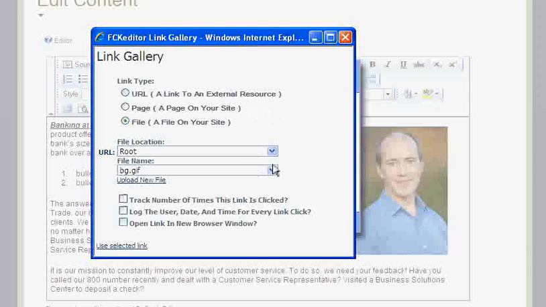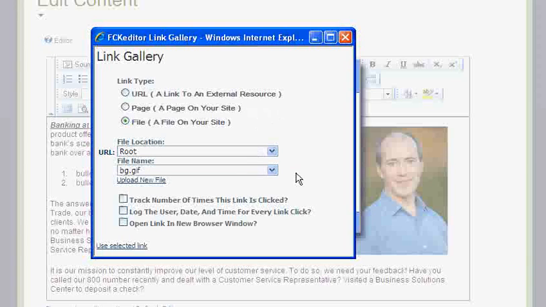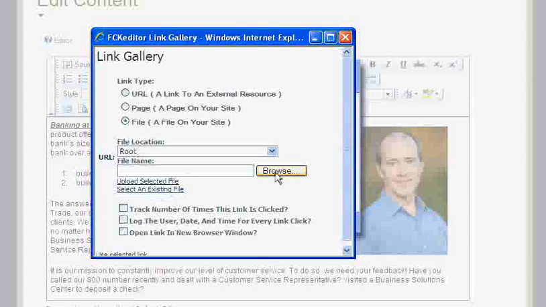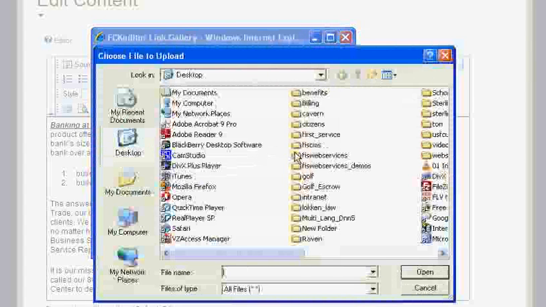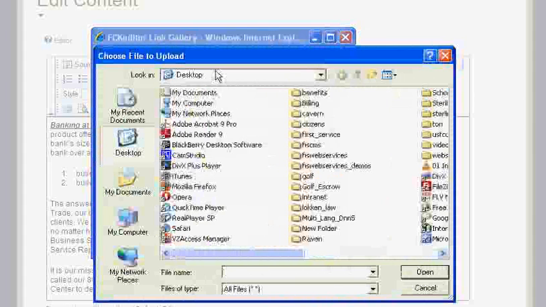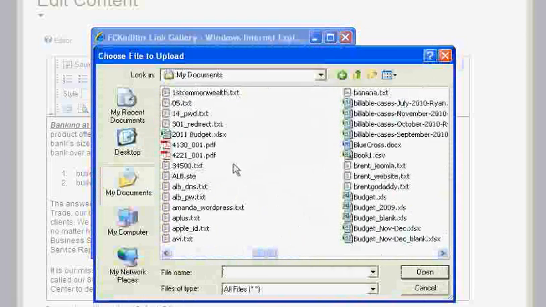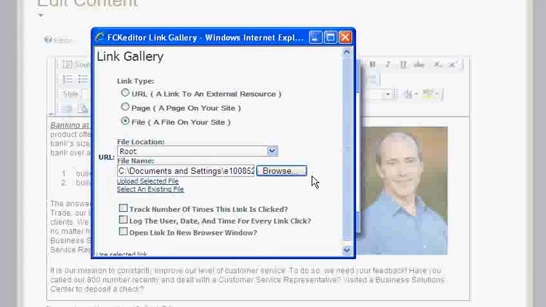I don't have a whole lot on here. So if I wanted to upload a PDF, for example, all I would do is click on this Upload New File button. That's going to give me the option to browse my computer. So I'm just going to browse. I'm just going to find a PDF file that I have on here. I know I've got one on here somewhere. So I'm just going to choose this PDF file and then click on Upload Selected File.